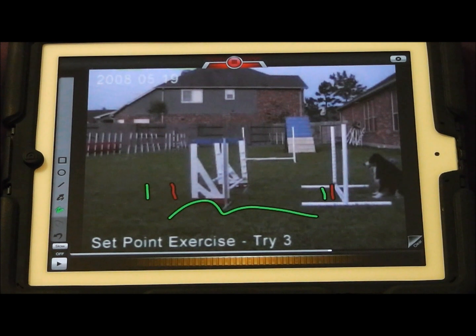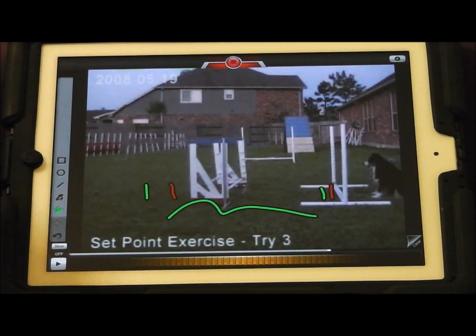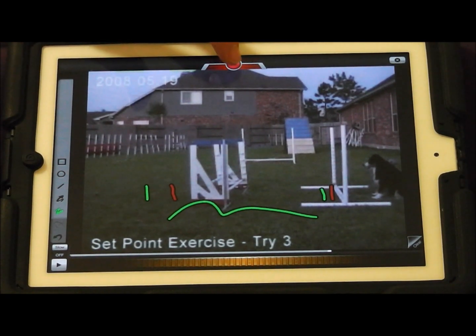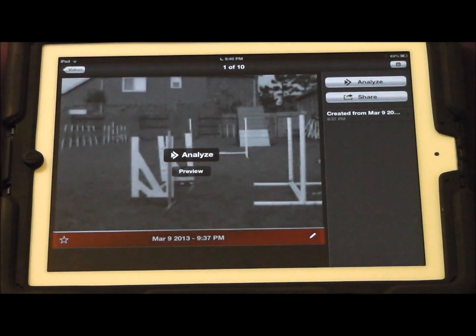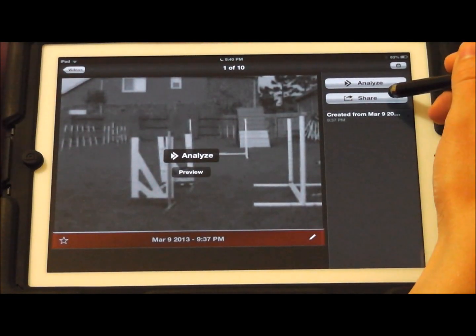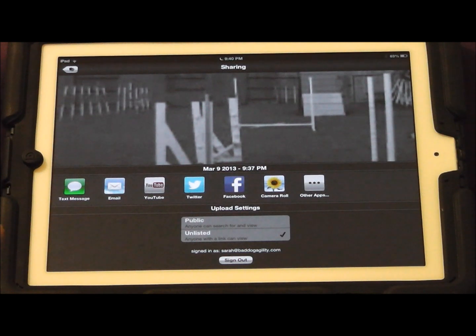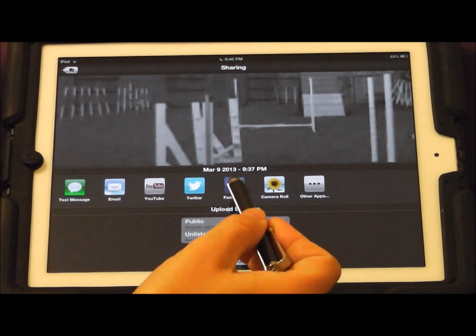So you'll always need to remember to hit record if you want to save your analysis later. Otherwise, you're just looking at it on the screen. And then when you hit stop, you have the option to share your video analysis. And you can share that directly to Facebook, directly to YouTube, or you can store it back on your iPad in the camera roll. So here's Facebook.